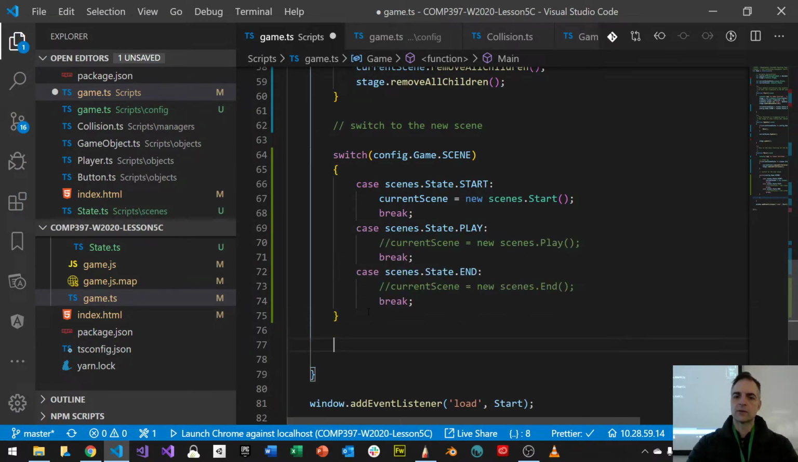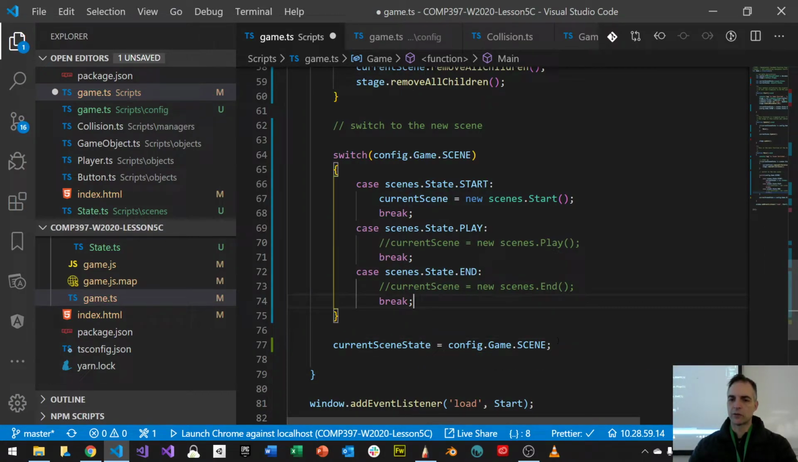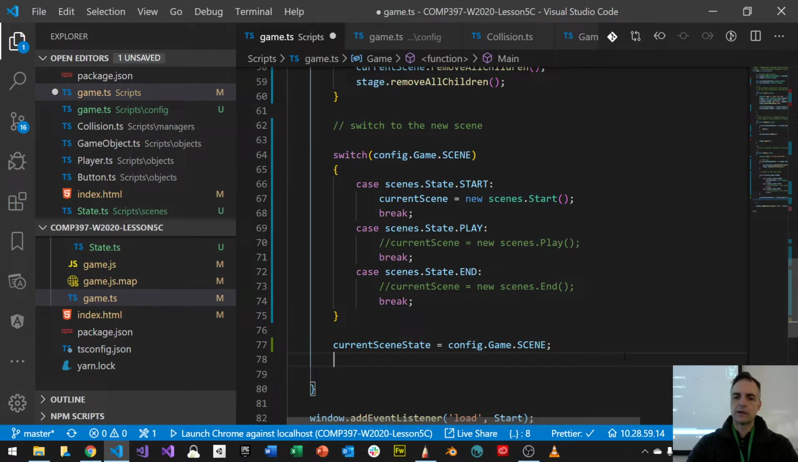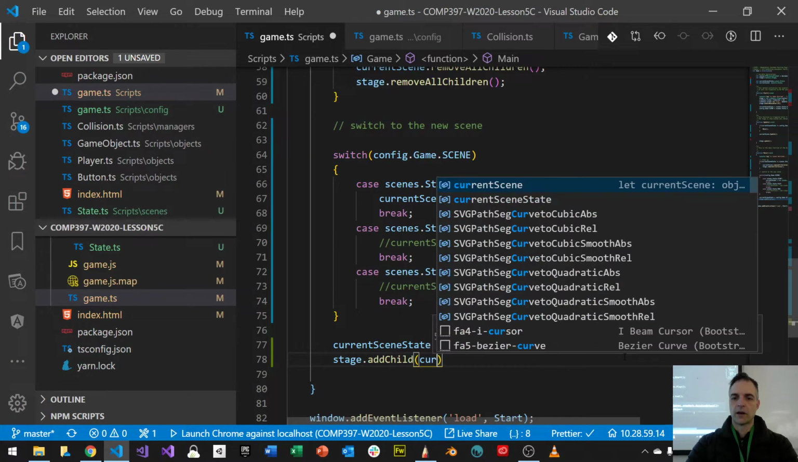I want to set my current scene to config.game.scene. I want to make them equal now. They're the same now again, right? So current scene state is what I meant. I want to make that equal to this. And then I want to take my stage and I want to add child my current scene.